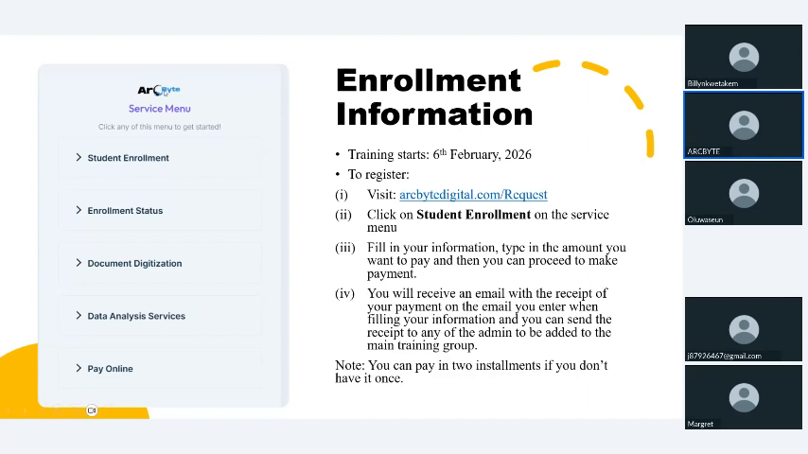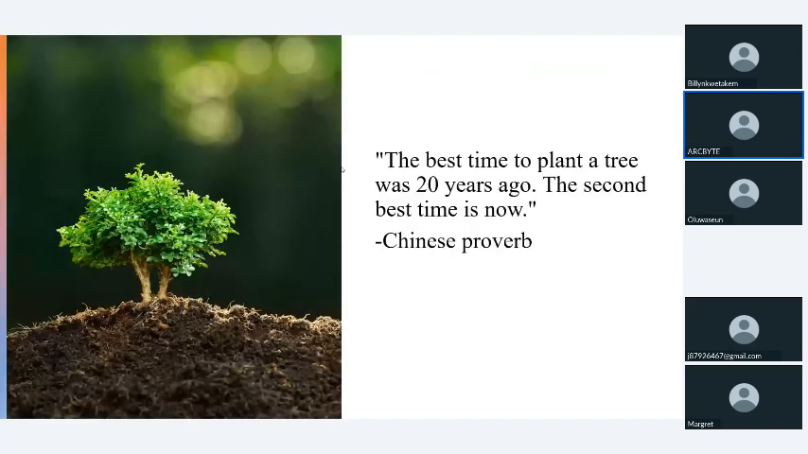So this is how the menu looks like. You see the student enrollment like this. You click on it and you'll be able to make your registration for the upcoming training.